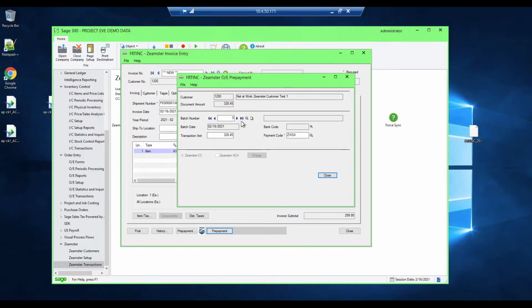On this screen, I'm going to select a batch or create a new batch. And this is an accounts receivable AR receipt batch that is being created. So I'm creating this batch, and I can put a description in here that says this is Zeemster payments for today's date.